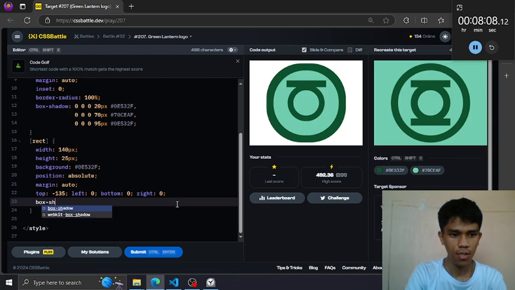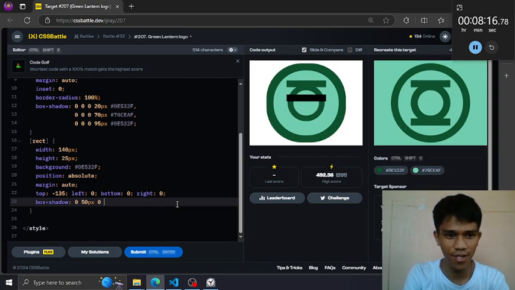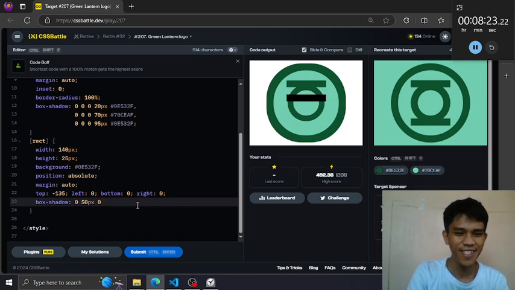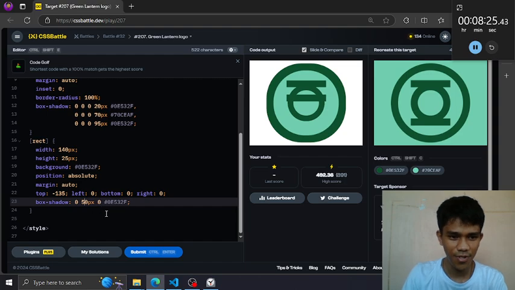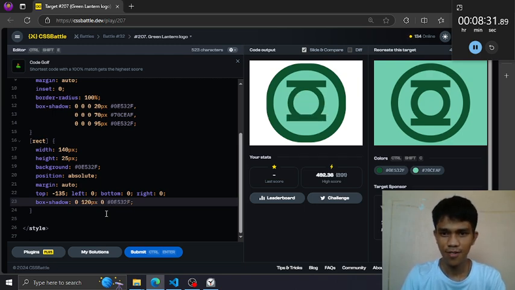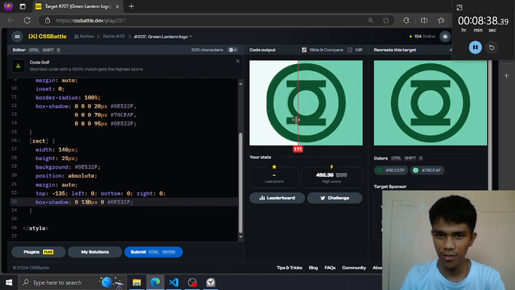Box shadow 0. For now 50 pixel 0. Okay, now it's showing. Why isn't it showing earlier? 0 and the color is 0. This dark green. Okay, now let's push this to the bottom a bit more. 30. Okay, and let's make this first box shadow thicker.